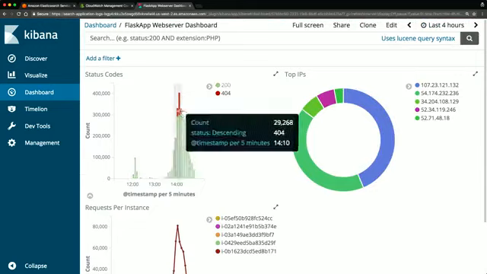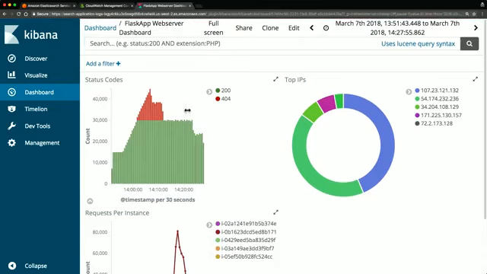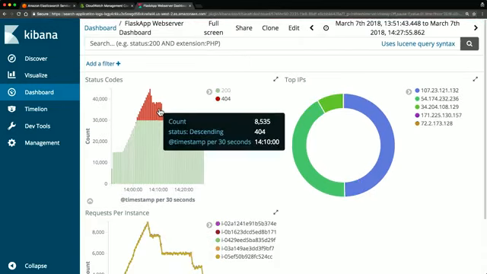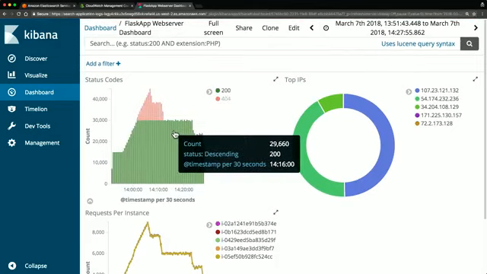If we select here the last 4 hours, we can see that the number of 404 requests here during this time period is increased. And perhaps this is because a deployment with a missing file occurred. If we select, we can see actually the number of 404 requests that we have during this time and the number of 200 OKs that we had during this time.